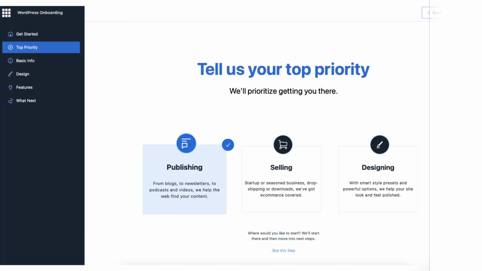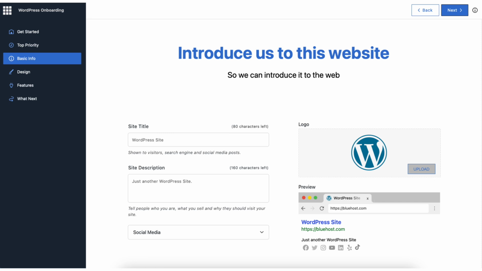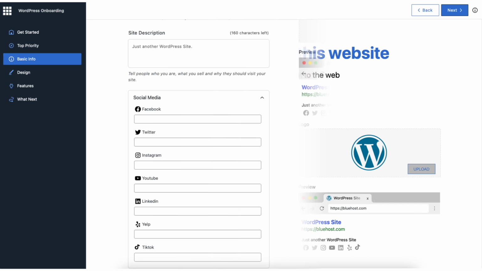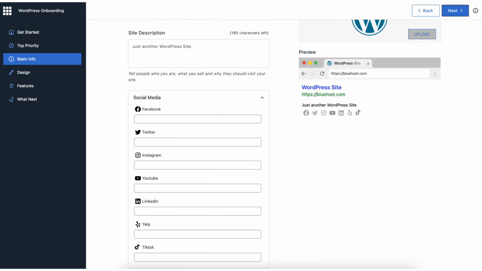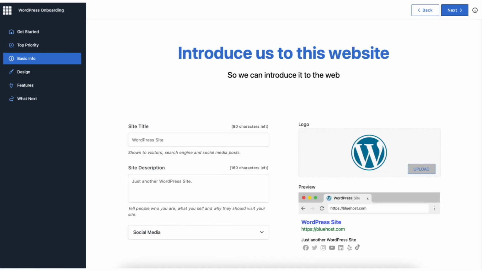Next, it'll ask you your top priority for your site. If you don't want to do this part, feel free to click Skip this step. I'll click Skip this step. Next, you can input your site title, site description, upload a logo, and other social media icons. You can input any social media profiles you have for your business. This step is completely optional, and you can input these in WordPress anytime you'd like. I'll be covering this in the tutorial. I'll click Skip this step.